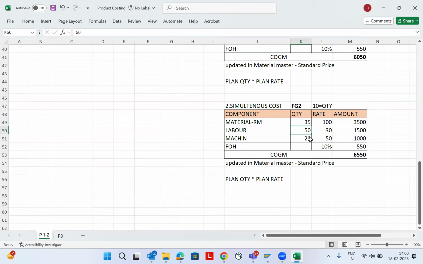And when they started production, they utilized labor hours 55 instead of 50 which was planned. Machine hours, we planned that it is going to take 20 hours, but let's say we completed within 15 hours, right? So how much is the cost? This is 5,900. So 10% of this, 5,590. So this is my cost, now I'm getting COGM. This is called the simultaneous cost.